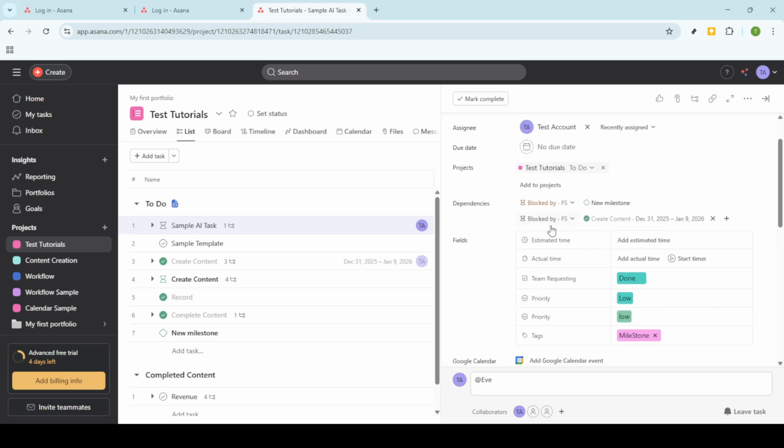And that's it for linking tasks in Asana. By following these instructions, you'll streamline your project management and keep your team working in sync with greater efficiency.